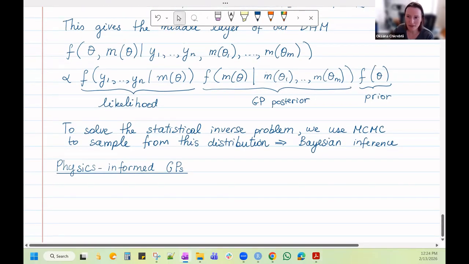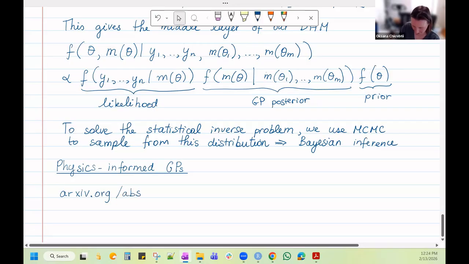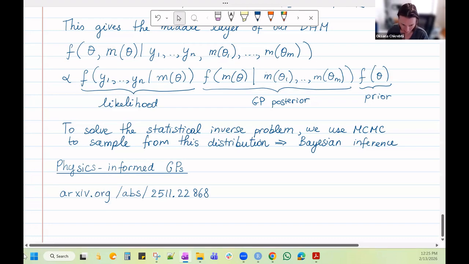I have some recent work with one of the students in my group who came up with a strategy to construct covariance functions that obey boundary constraints. So I'm going to give you the arXiv link for the preprint. That paper has some really nice pictures, so I'm going to show you some, and then one application. So this is where the preprint is, so you can have a look at what I'm going to show you.